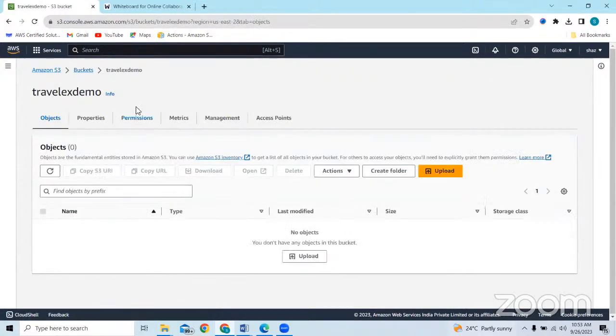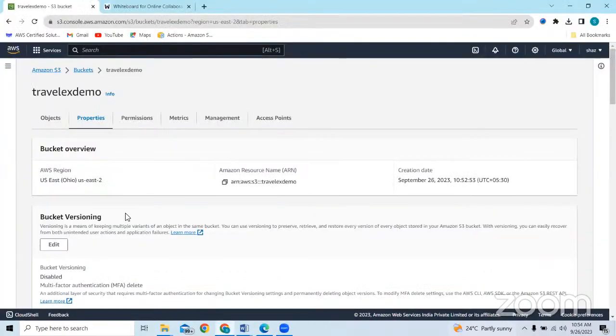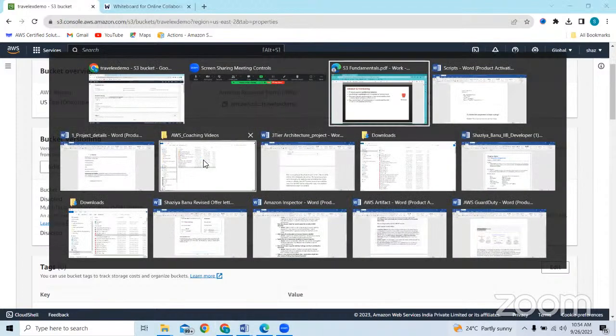Now, this is our demo bucket. So the first property we're going to touch today is S3 versioning. What do you mean by S3 versioning, and why do we have to create it? It protects against accidental deletion. Versioning is optional and is enabled at bucket level. You can turn on versioning on a non-versioned bucket as well, but you cannot turn off versioning on a versioned bucket. Versioning is a means of keeping multiple variants of an object in the same bucket. I'll show you.